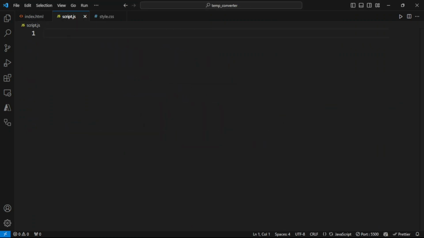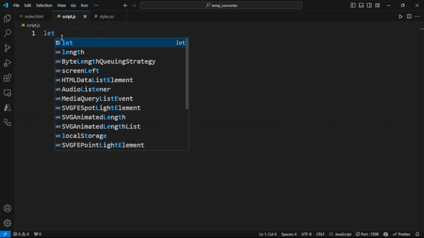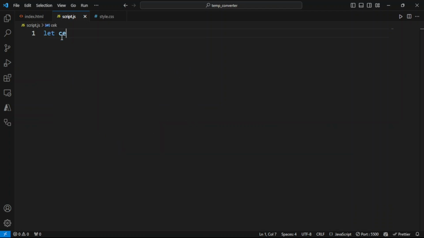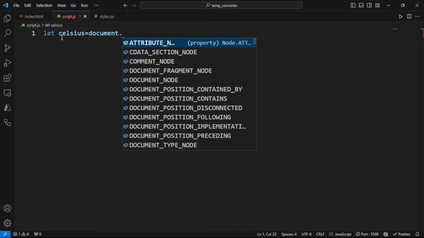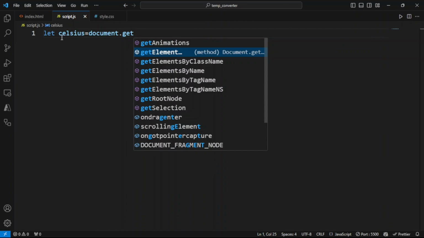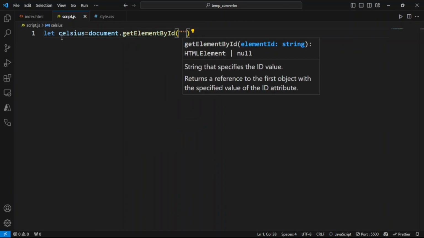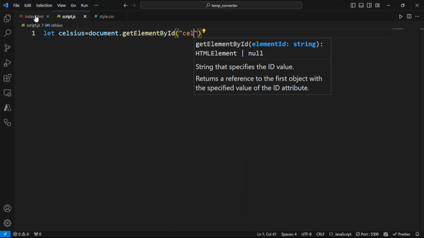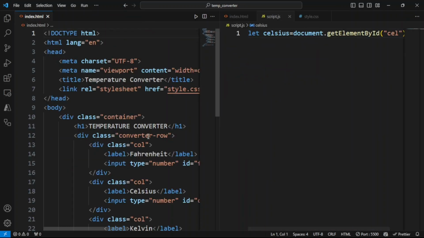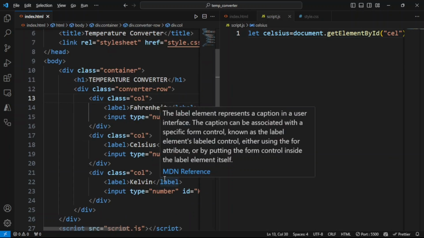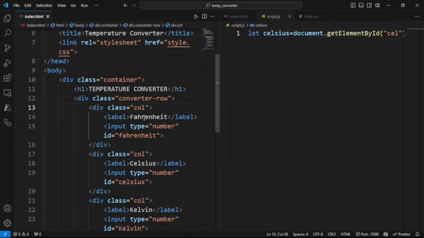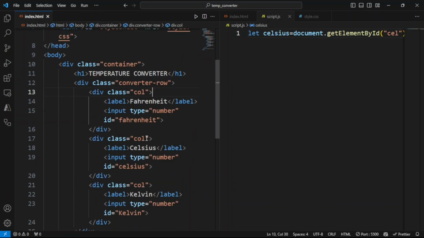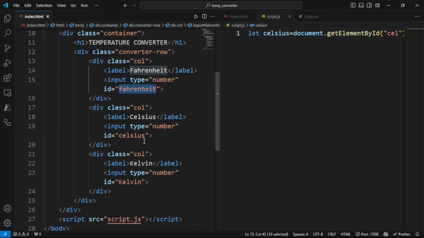In the JavaScript, I will write let Celsius. I will create a variable named Celsius equal to document dot getElementById. I will get the element by its id. I have given the id as you can see here. I'm just splitting it to the left so it will be properly visible. I will wrap the text by using Alt Z. See, as I have used the id name here, I have given the id name as Fahrenheit, id name as Celsius.